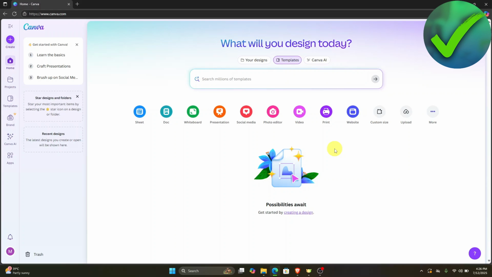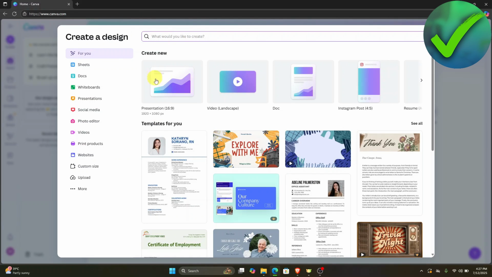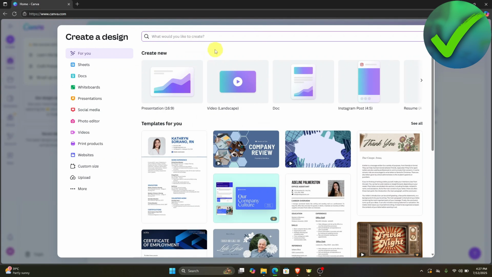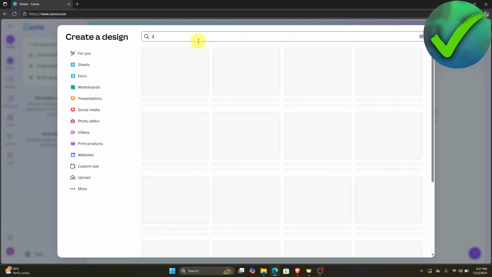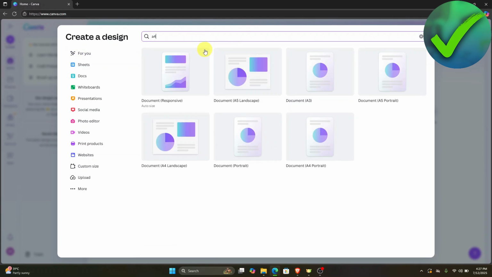So the first thing that we need to do is to, of course, go here in our Canva and make sure that we are logged in into our account. Now, once we are now here, the next thing that we need to do is to create a design. So just choose your size right here. So I'm just going to type here on the search bar A4 size. So let's say, for example, that you're going to use this one right here.